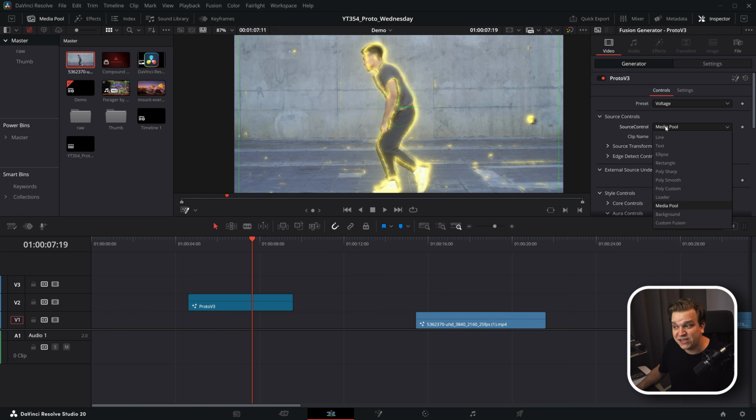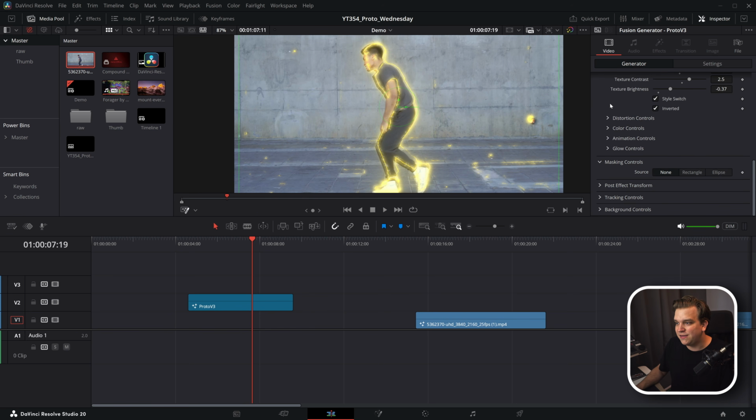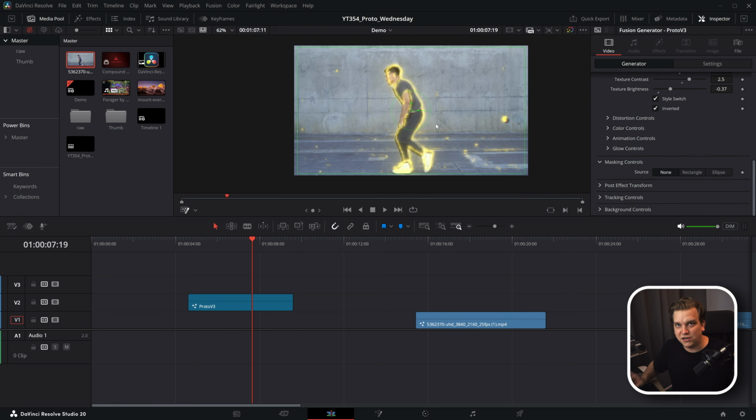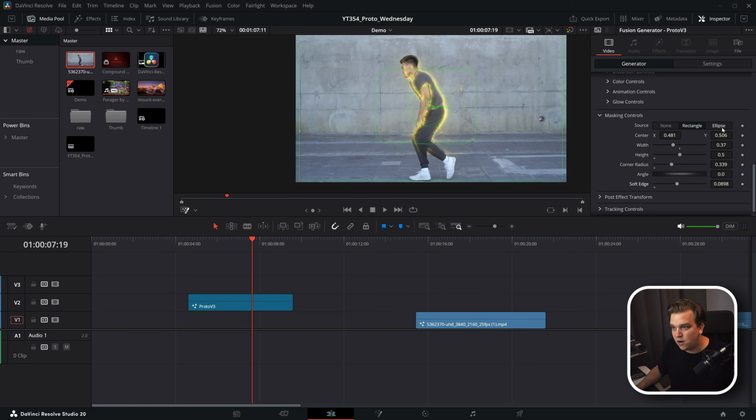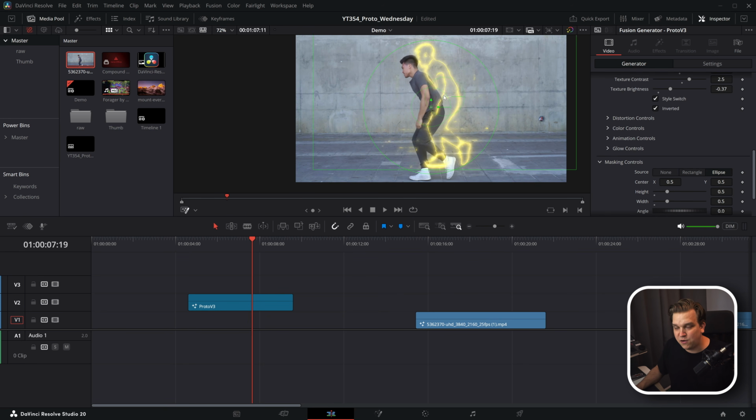For these external source options, these masking controls change to just some basic whole image masking. So you can toggle on a rectangle mask, which will only show Proto inside that rectangle mask. You have your standard width and height, corner radius if you want to round that off, soft edges if you want to blur that, or an ellipse mask if you want your glow confined to a certain area of the screen. These basic masks can handle that for you.